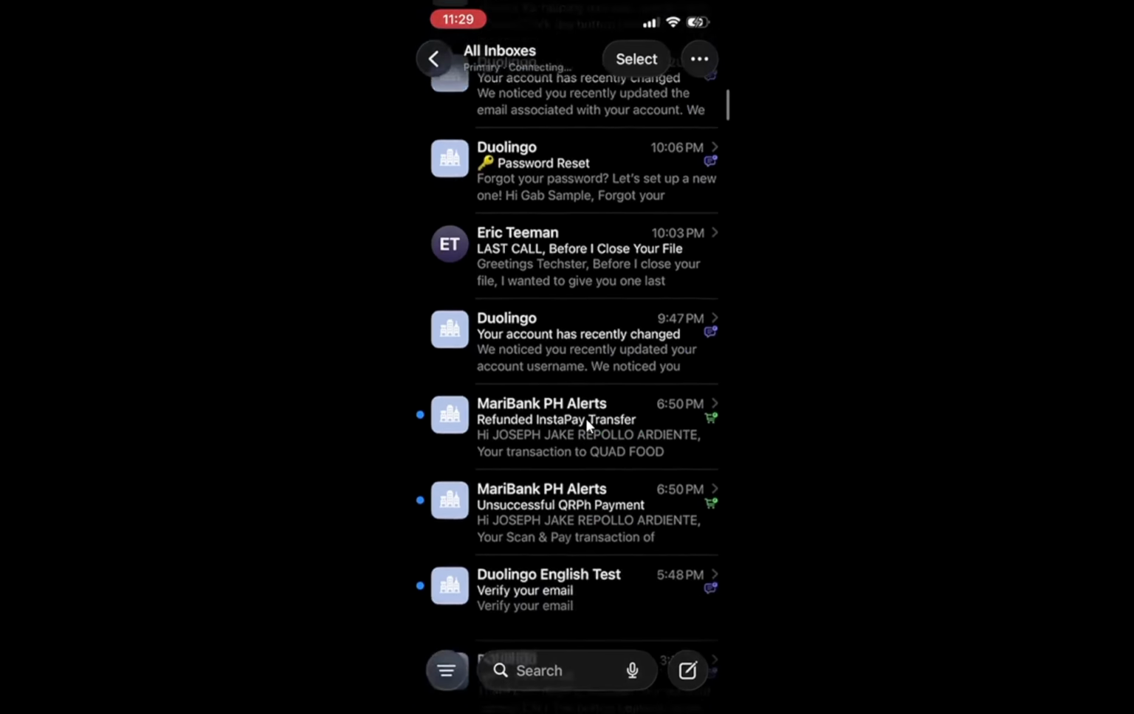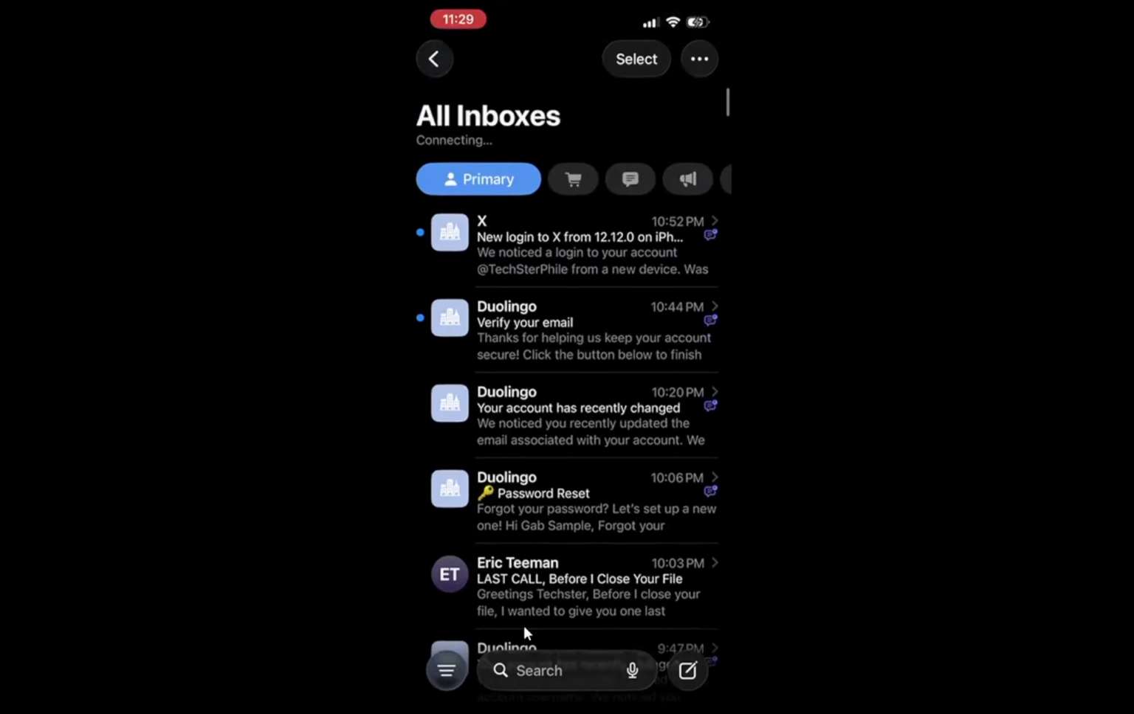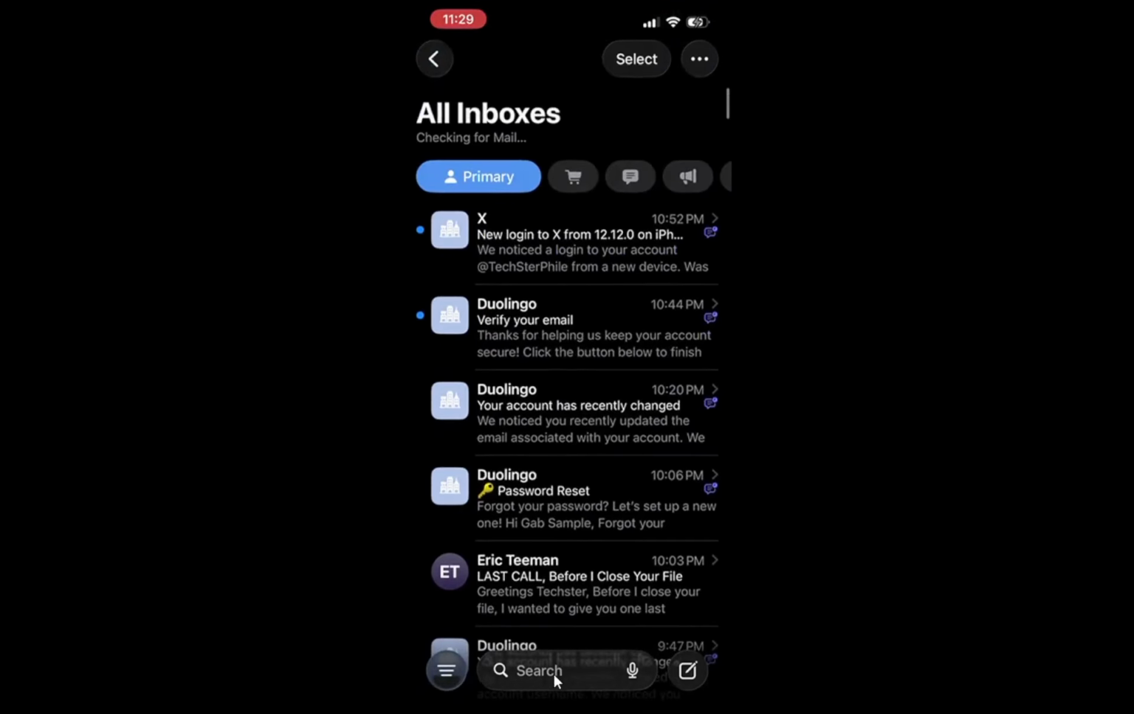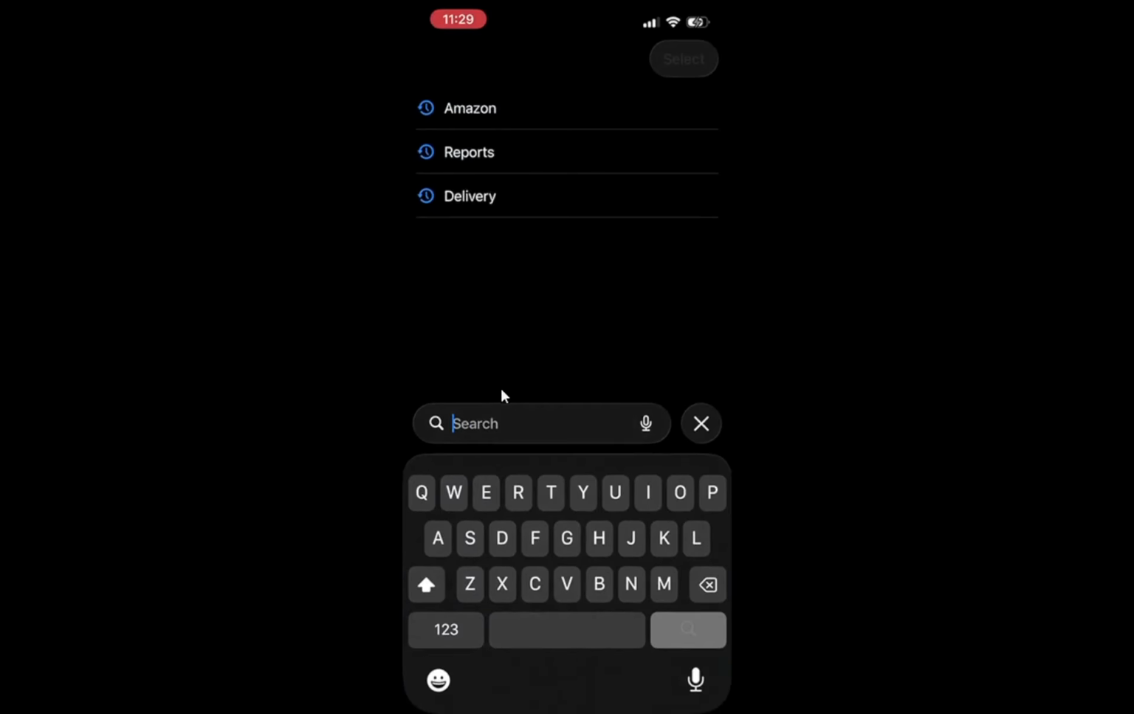Now tap the search bar at the top. It sits above your emails with a magnifying glass icon. As soon as you tap it, the keyboard will appear at the bottom, and the search field at the top becomes active, ready for you to type. Your recent searches will appear just under that search box.